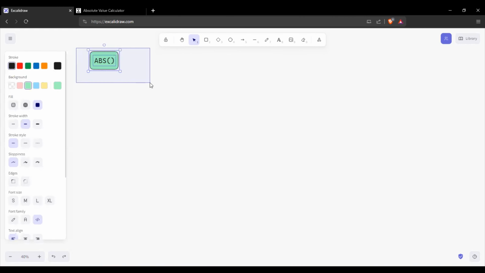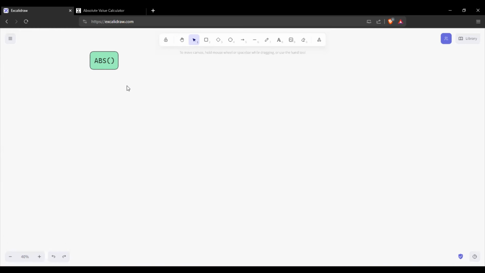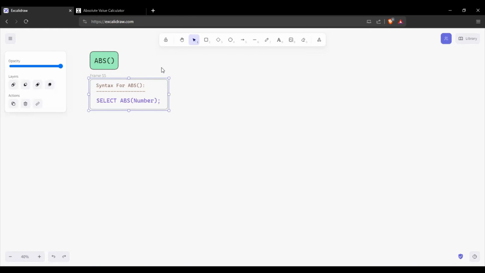In the absolute function, first we will see the syntax for the absolute function. This is the syntax for the absolute function. The syntax contains SELECT ABS(number). Through some queries we'll be learning more in detail about the absolute function.